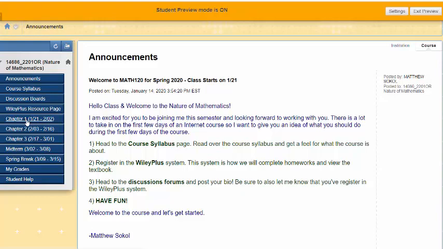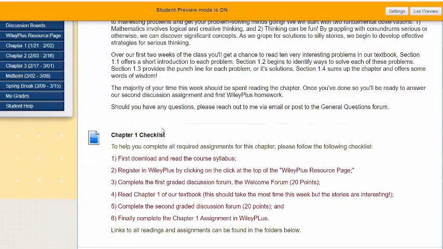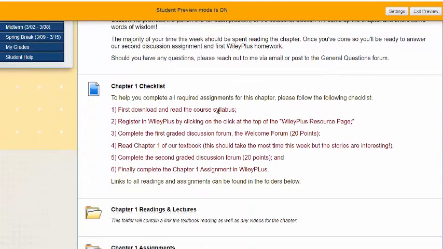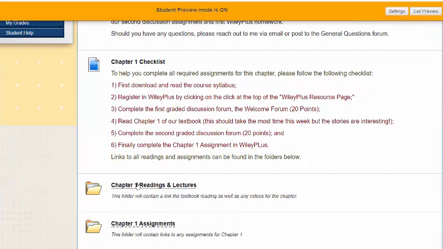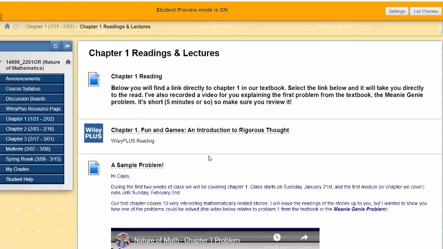Each of the chapter pages will look roughly the same. There'll be a little introduction to what we're covering in the chapter, kind of like an overview, and a checklist that you should follow for that chapter. Please follow that checklist in that order. It's designed to help you. Then there'll be two folders. There'll be a folder for any readings and lectures. When I click on this, it'll take you to a link, instead of going through the homepage, right to your chapter reading and any videos that I record for you.